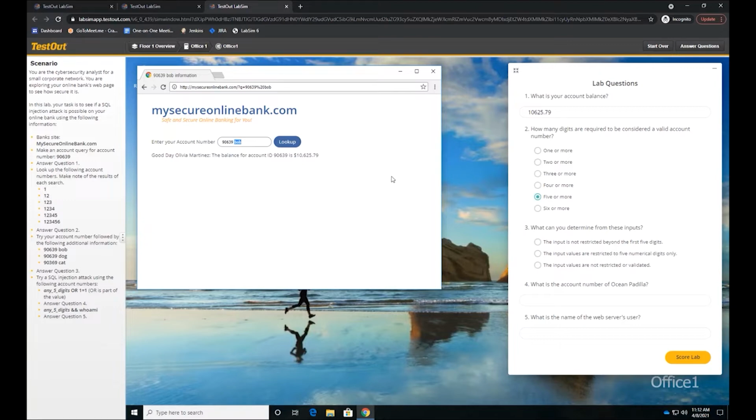So you can see, oh, we forgot to answer the question over here. What can you determine from these inputs? Well, the input is not restricted beyond the first 5 digits. So we found that we can put extra stuff in there and it's still going to give us our account number.